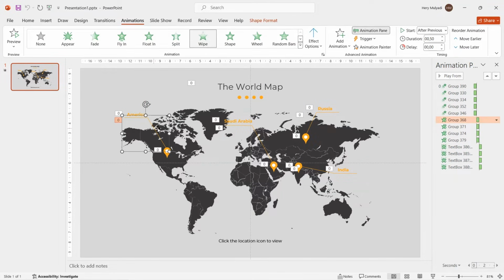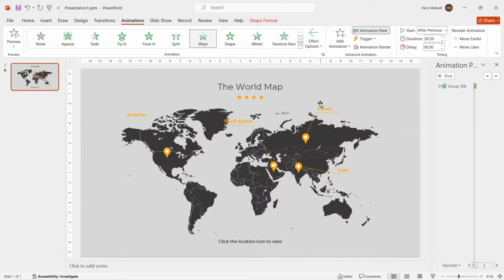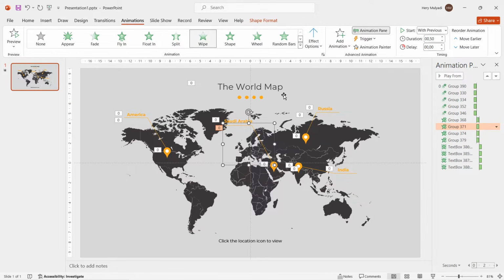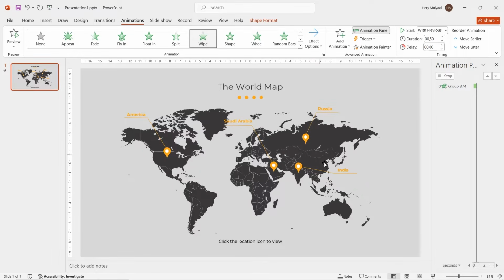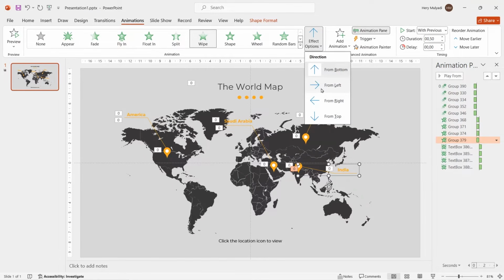Click on the lines group and then change the animation direction. Make sure it will appear from the location icon to the text. For the other lines, do the same principle. You're just gonna make sure the lines lead the audience's eyes to the text. Now for Russia, change it to from left. And for India, I also change it to from left.